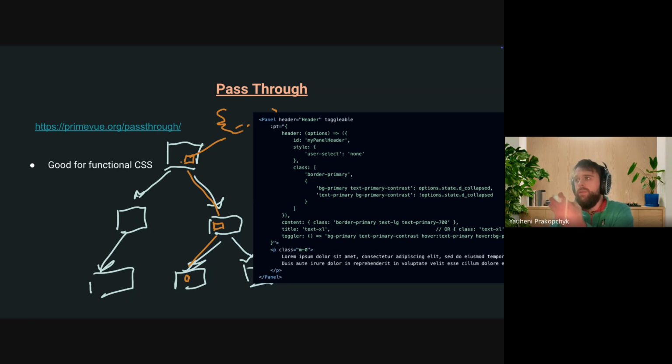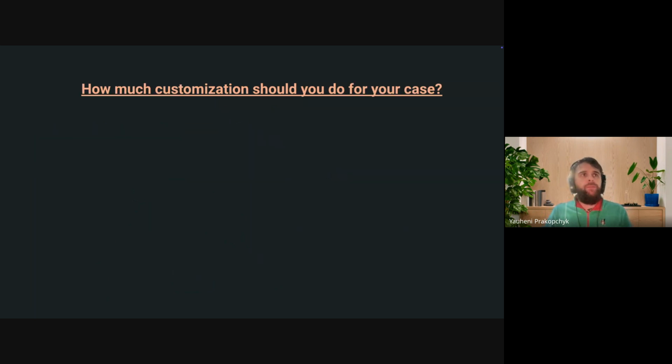So this allows you full flexibility. You can reapply all classes to the nested structure of your complex component in a super flexible way. So you can replace all classes. But that's a bit of a heavy solution. But with Tailwind, I don't think we have a better option. Right. So how much customization should you do for your case? I think it should be as little as possible.